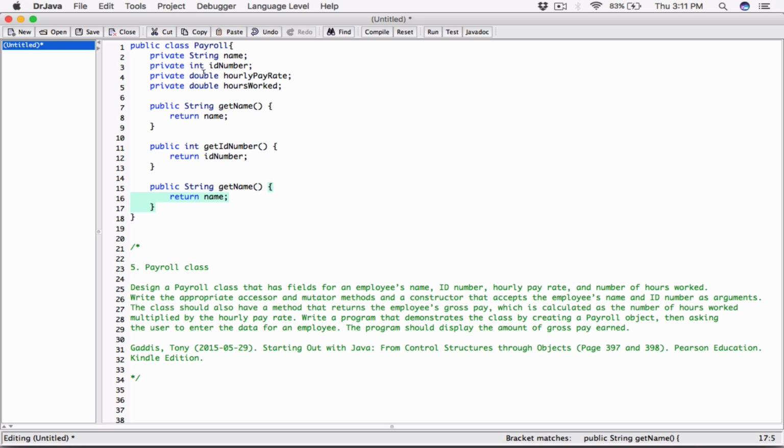Okay, so I'm going to do the same thing for hourly pay rate and hours worked. So hourly pay rate, we know it's a double. So once get hourly pay rate is called, it's going to return a double. The name is going to be get hourly pay rate. And once it's called, it's going to return the hourly pay rate field. So actually, I just pasted here. Oops. It's going to return the value stored in hourly pay rate.